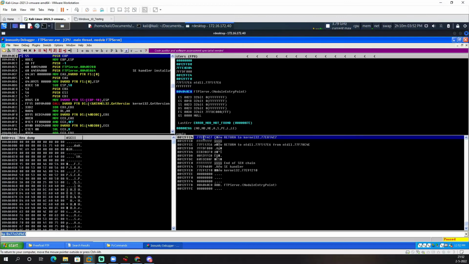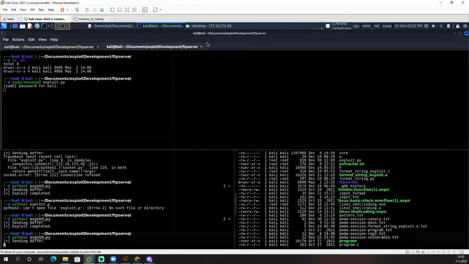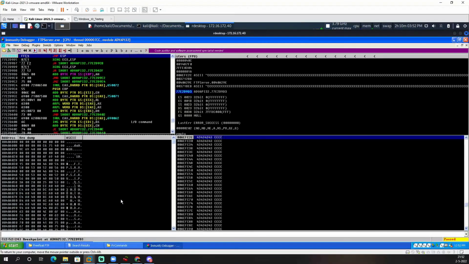BP. I have no idea if it places a breakpoint, but I'm used to the Windows debugger, so I need to get used to this. Okay, Python exploit. Yes, you can see we hit the breakpoint, so we are now at the jump ESP. So if I continue with this, we should jump to our C's. Okay, let me continue.